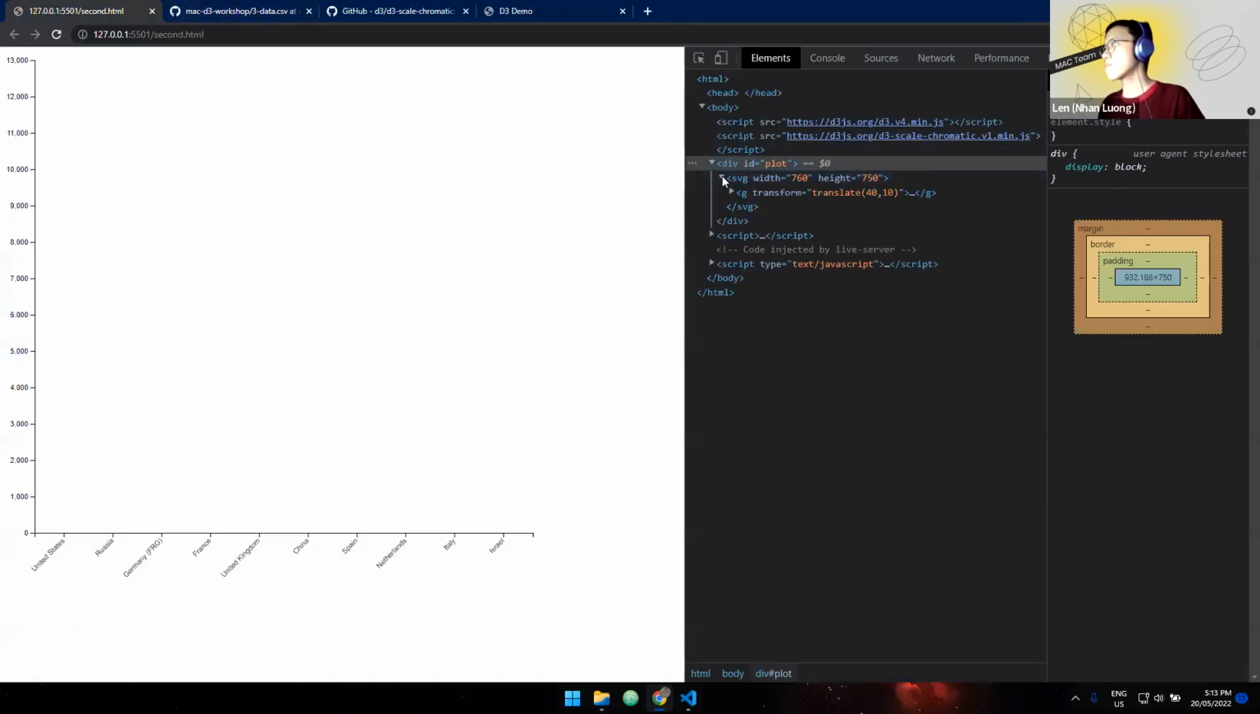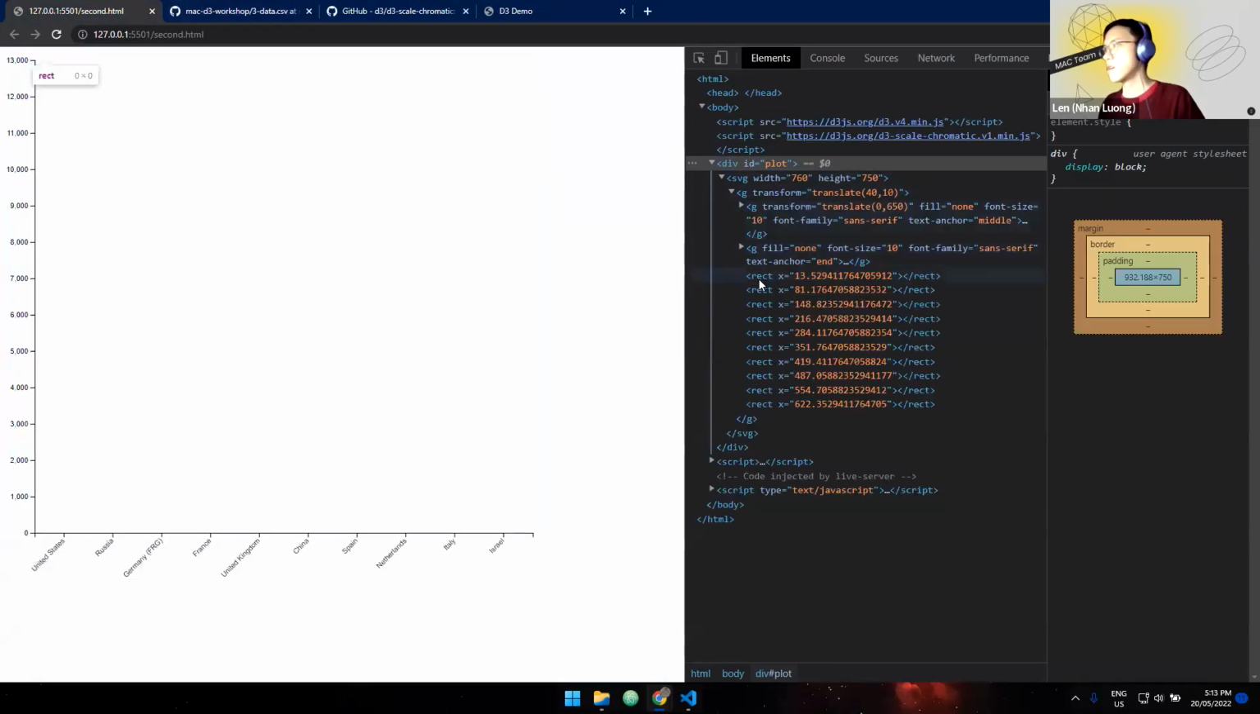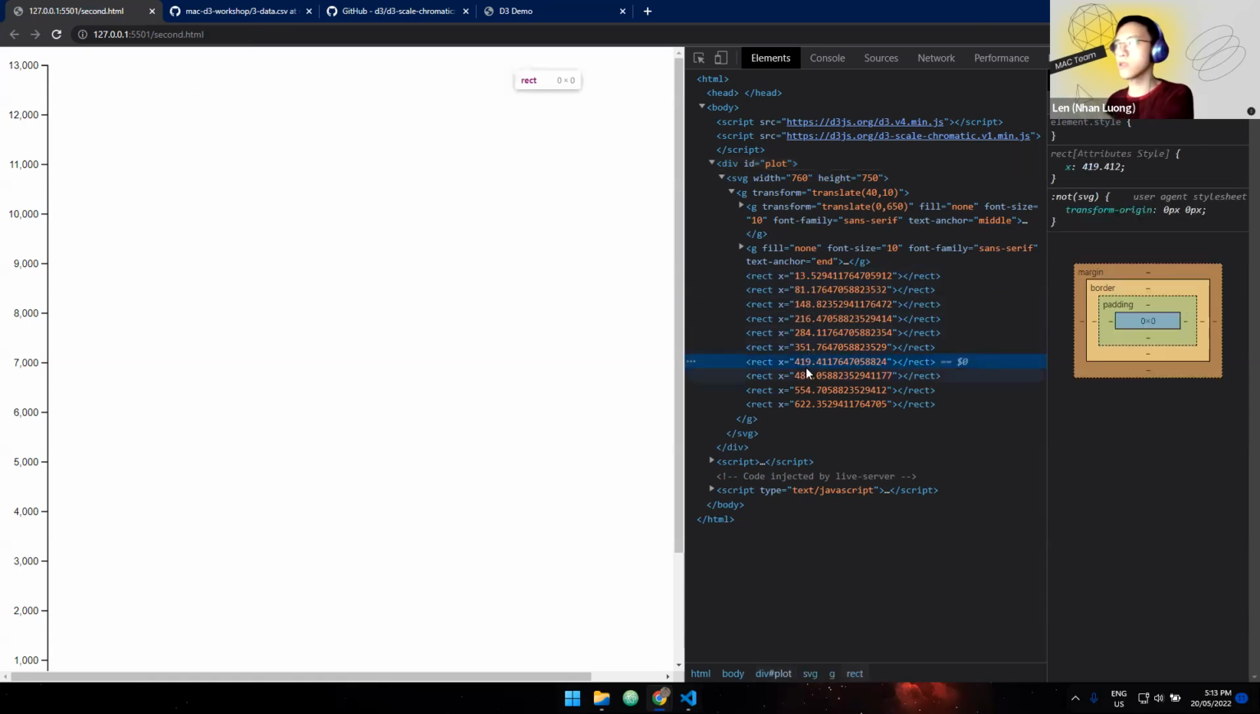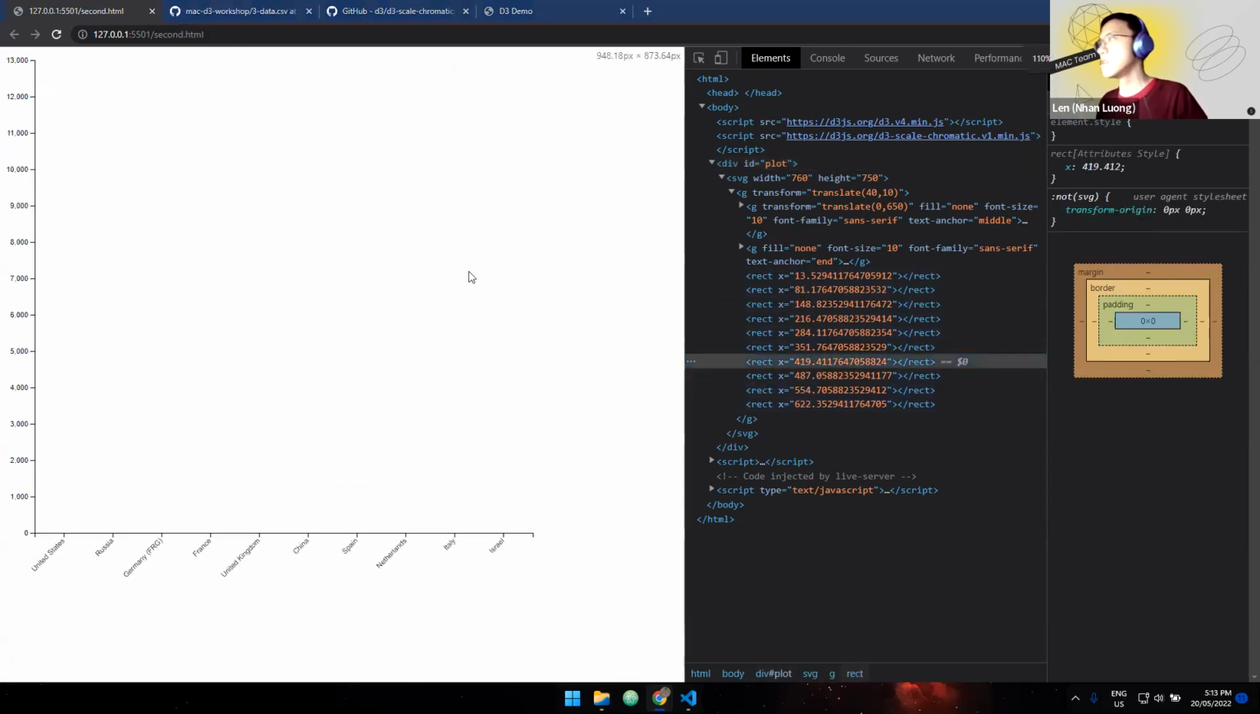So now if I look at my elements, there are all these rectangles here. And I don't know if you can see it, they are all on the top, and they have no height, so no sides. So they're invisible. But you can see that they are spaced evenly throughout the range, which is quite handy.